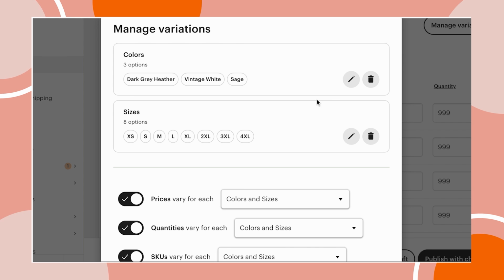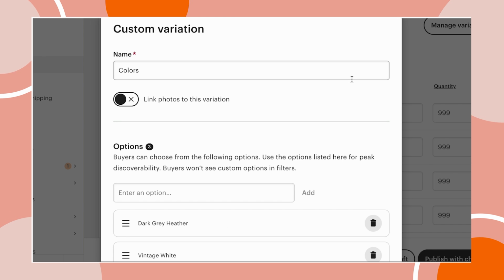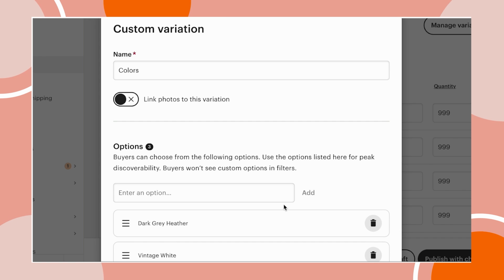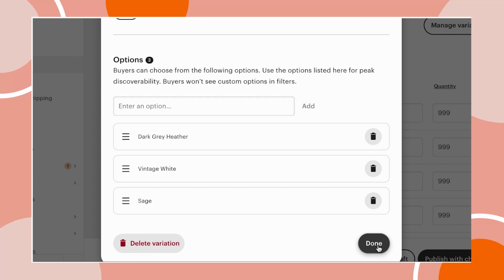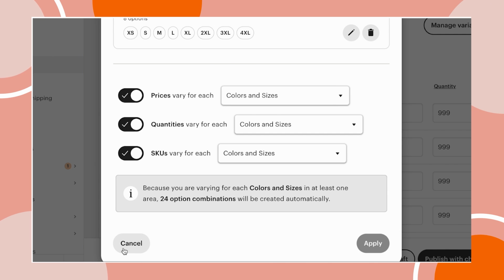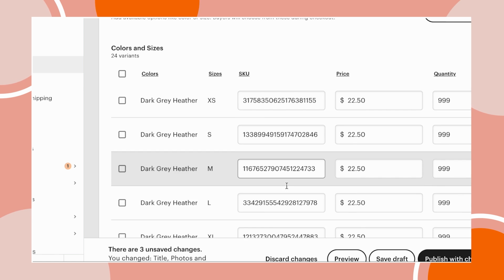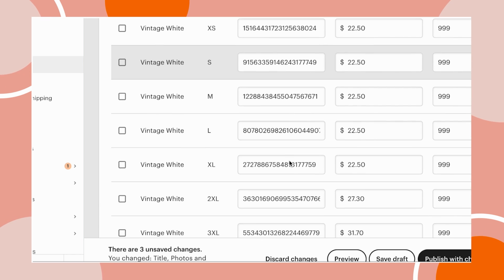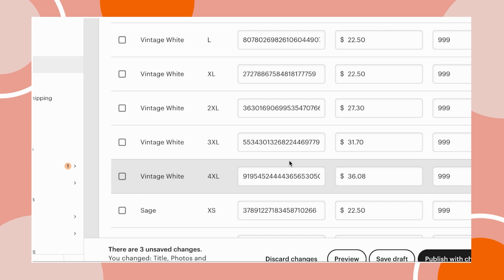I would then come down and let me show you what this looks like in variation. So Printify pushed over the 3 colors. I can't rename these. Well, I can rename them, but if I do rename them, I have to throw them away and rename them, and then I will lose all my SKU numbers. Your SKU numbers are what Printify generated. All of these right here is what Printify generated when we were over there attaching our print file to each of those colors.